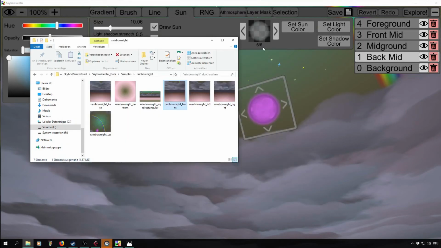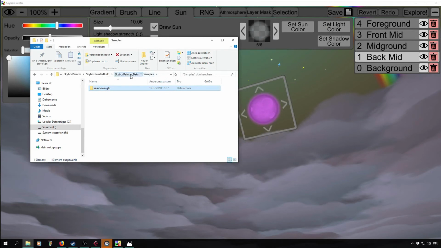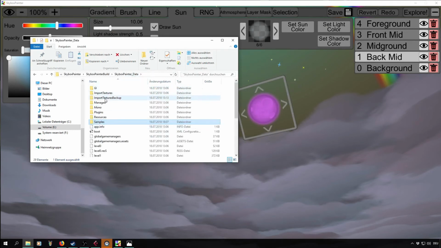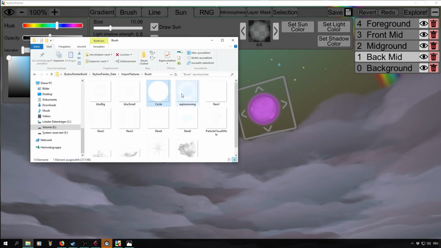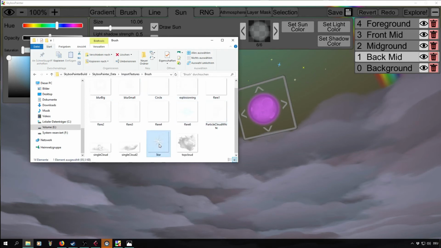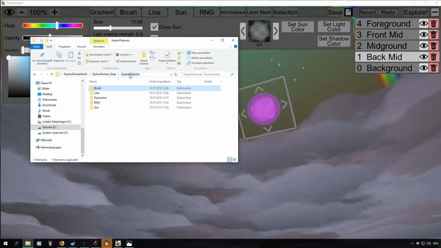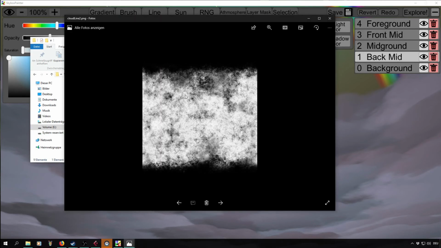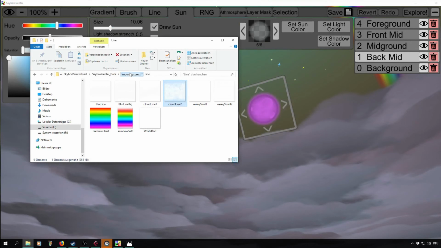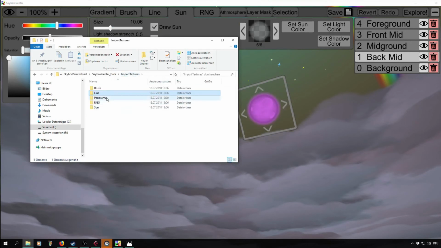Also, if you go back to the data folder, you can find this folder called import textures. Inside there, you will find all the textures you can use in the program. Also, the textures are sorted, so if you want to import your own textures, you can do it if you just drag a file in here. If you don't know how to find the program folder, it will be somewhere inside your Steam apps hierarchy. You can find information about this on the internet.